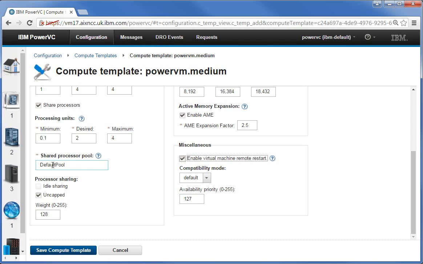Also over here, don't forget, with the recent versions of PowerVC, we have the shared processor pools. We're using the default pool in here. Some people use this for controlling their relational database licenses, for example. This means we would create a template, perhaps PowerVM DB2 or PowerVM Oracle, for example, and then when we deploy something, it will go straight into the right shared processor pool.